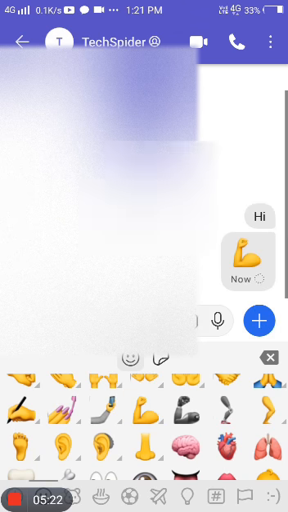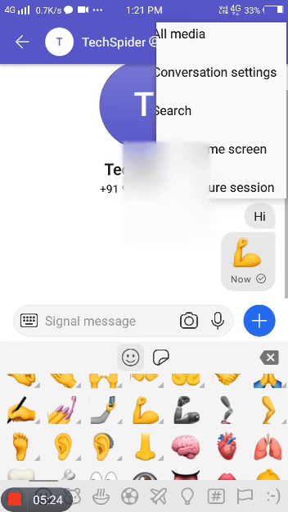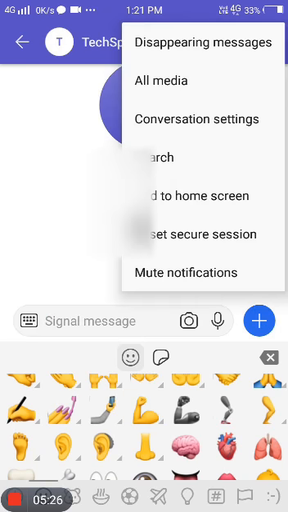Yes, and also this is the three dot symbol. With that one you can add disappearing messages, view all media, conversation settings, search, add to home screen, reset the secure session, mute notifications, and so on.